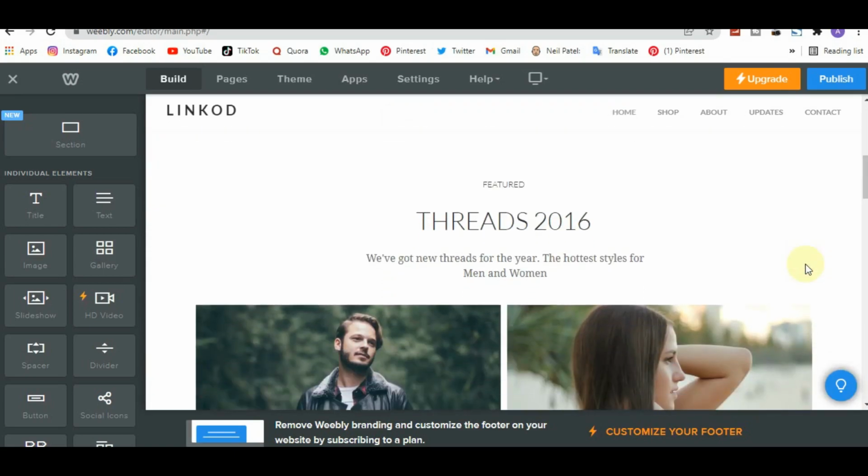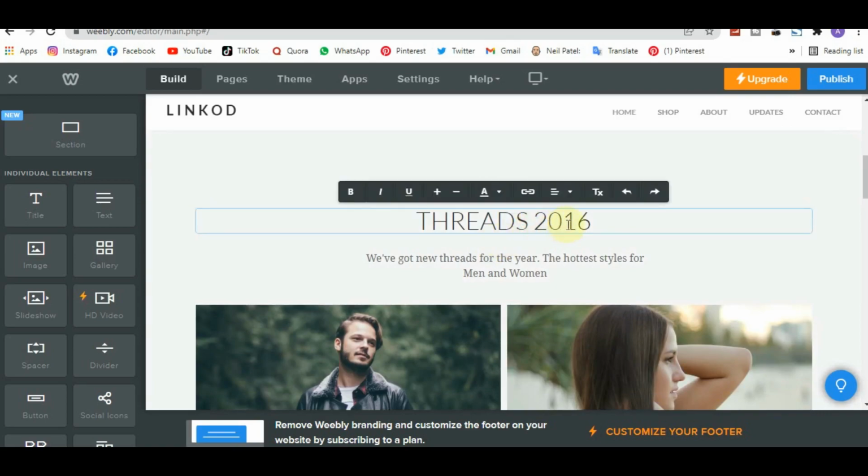The next thing we need to do is change some of these settings to something like Linkcode brand.